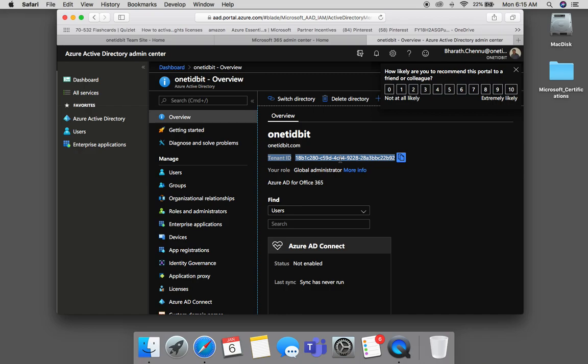The tenant ID is normally required for developers in some scenarios, and to connect all the Microsoft 365 services, Microsoft provides this tenant ID. This is one of the ways you can get the tenant ID. So there is another way you can get it.